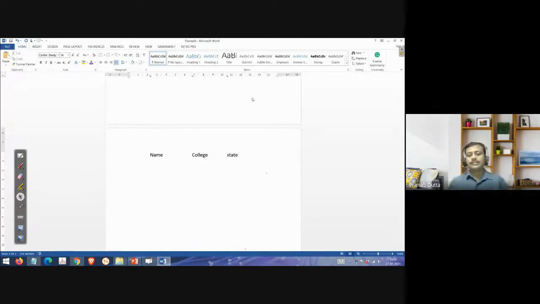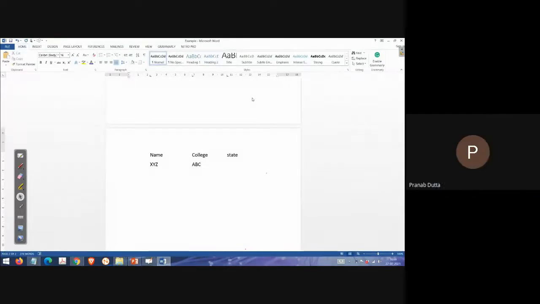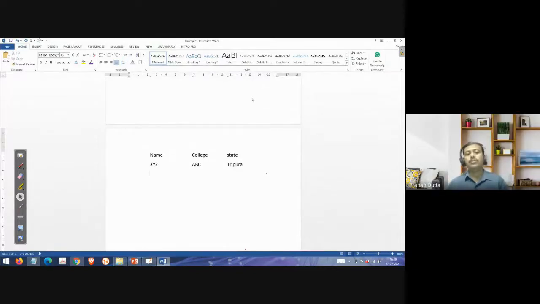It's exactly the same positions I will get here, right? Suppose tab XYZ, suppose I call it ABC, then tab again, like this. See? Like this you can go on. In between, you can easily make a column form like this.